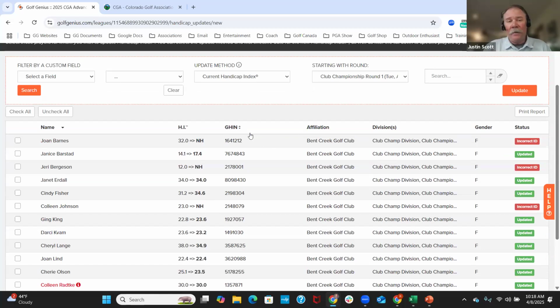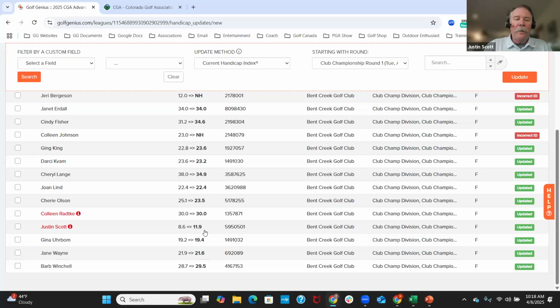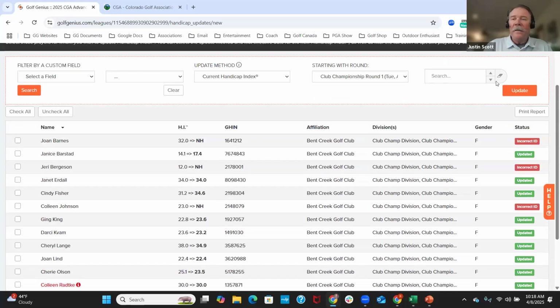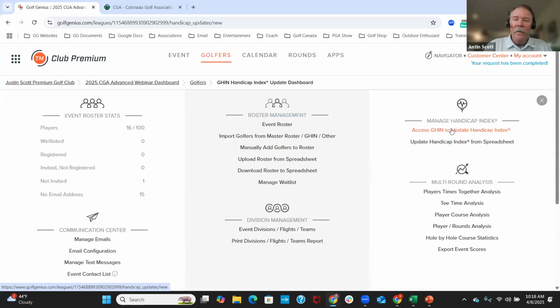I'm not going to reflight, because that would certainly change the indexes of these players, or where they were in these flights. But as you can see here, there are some indexes that have changed. So we would probably want to reflight if I had forgotten to update indexes from GHIN. And we have a number of different ways that we can update indexes: on a specific date, current index, on a previous date, an average, low handicap index, lots of different ways to update indexes from GHIN.